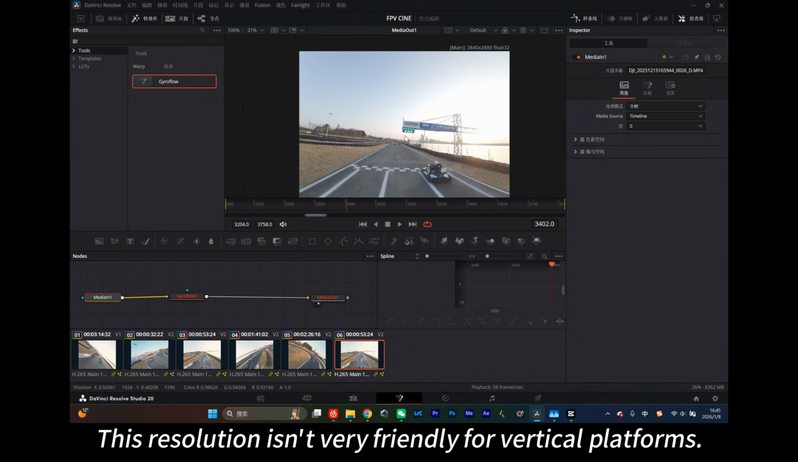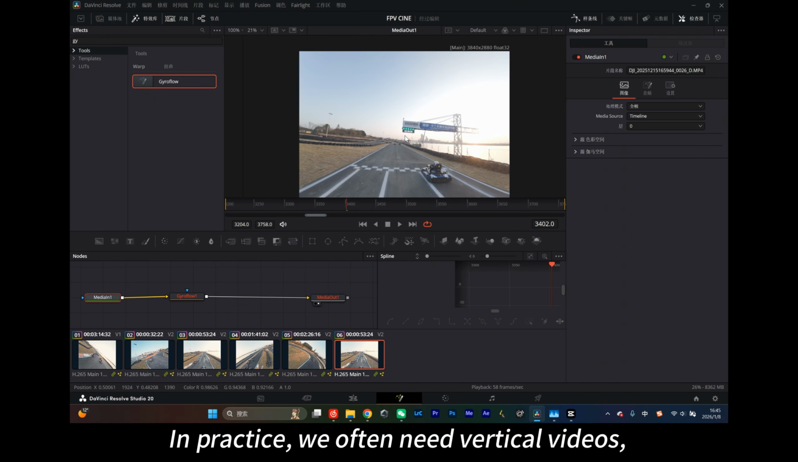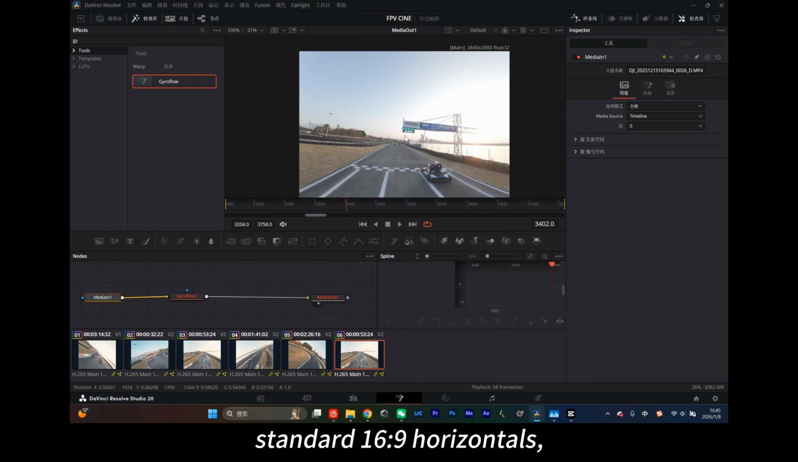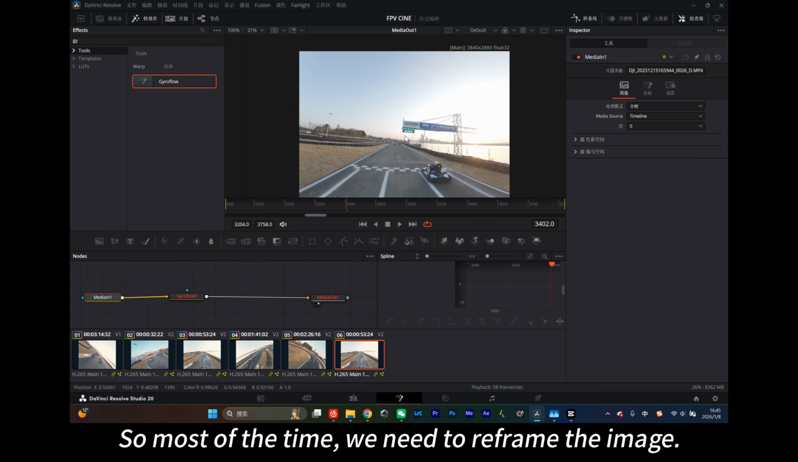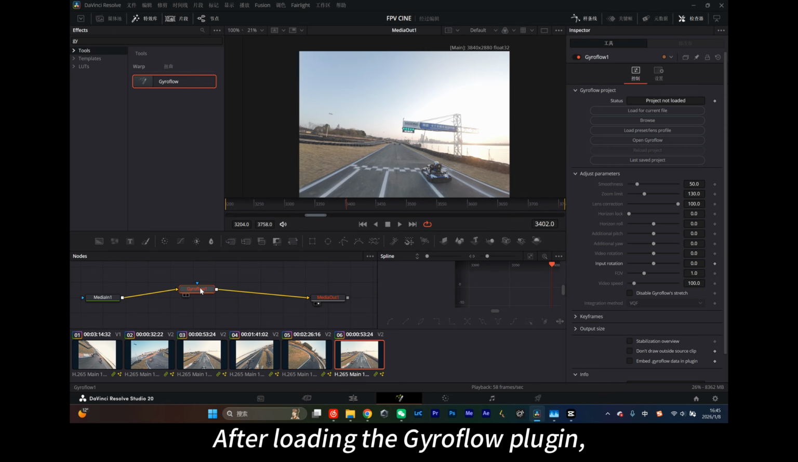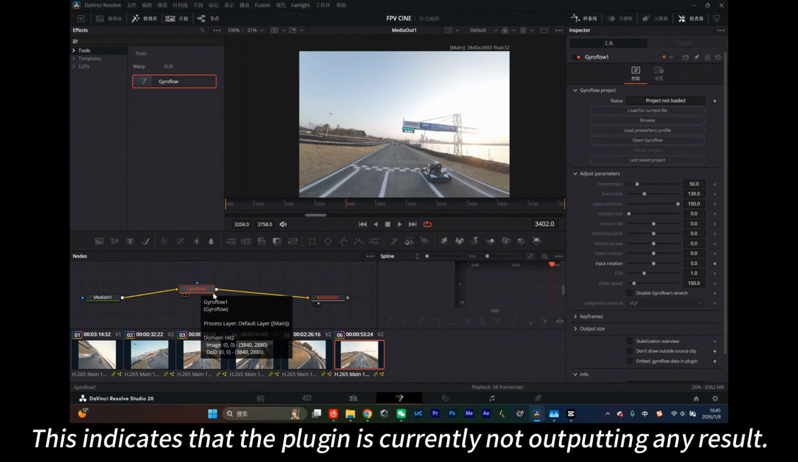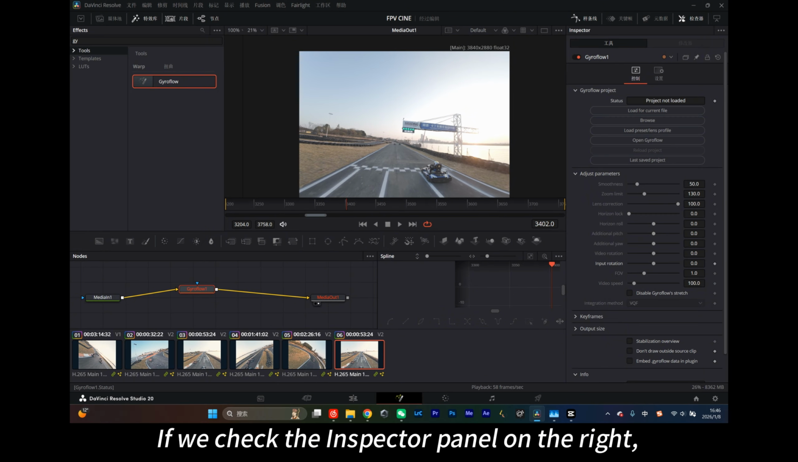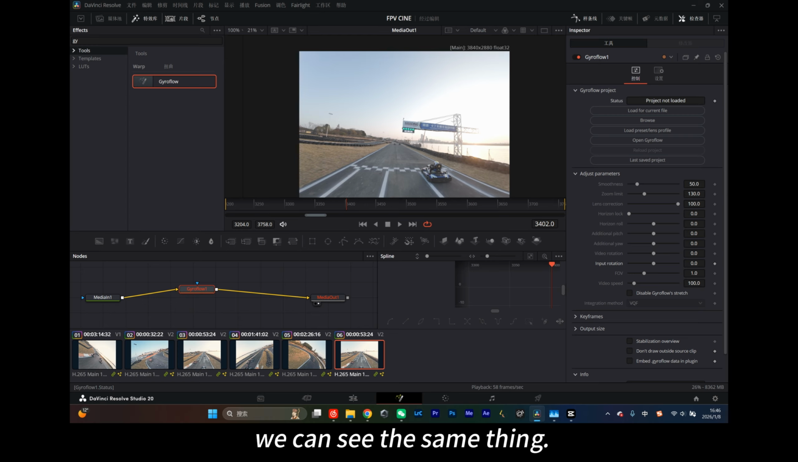This resolution isn't very friendly for vertical platforms. In practice, we often need vertical videos, standard 16:9 horizontals, or even cinematic aspect ratios. So most of the time, we need to reframe the image. After loading the gyro flow plugin, you'll notice a red warning message. This indicates that the plugin is currently not outputting any result. If we check the inspector panel on the right, we can see the same thing. No project file has been detected yet.